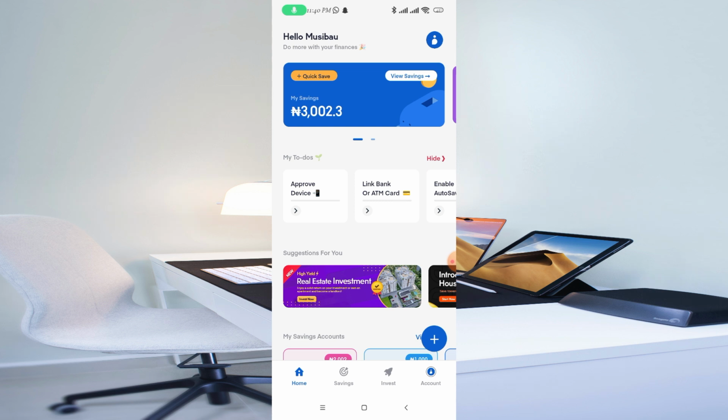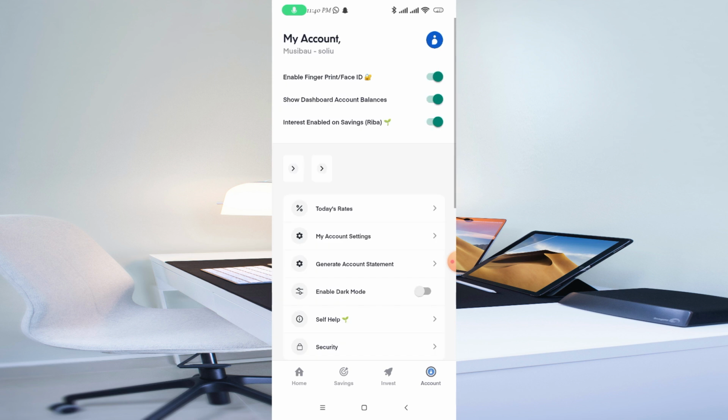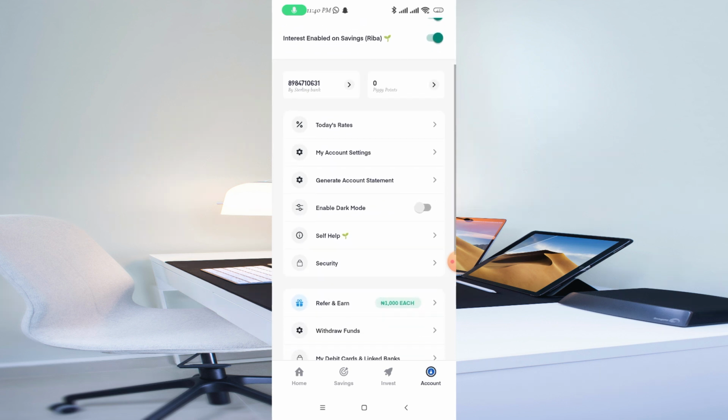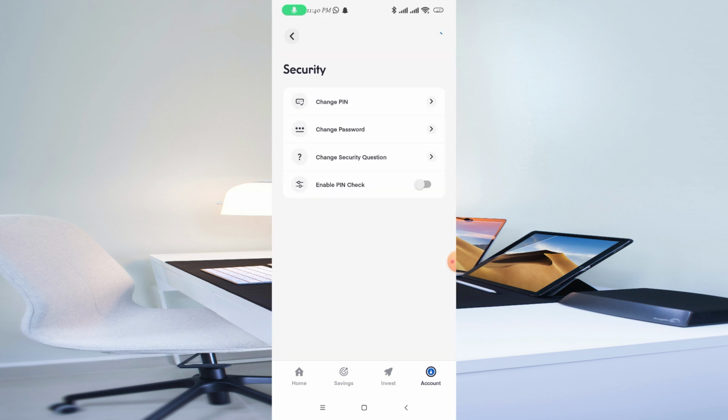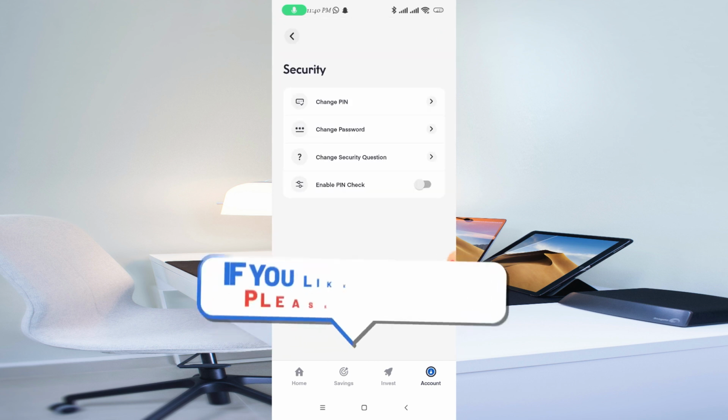So what you just need to do is log into your Piggyvest app on your Android or on your iPhone, then click on Account. Then this page is going to load just like this. The next thing you're going to do is scroll all the way down to Security and click on that. Then right here you can see Change security questions, so just click on that.